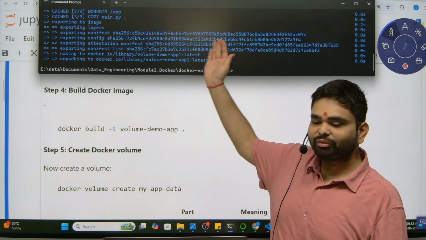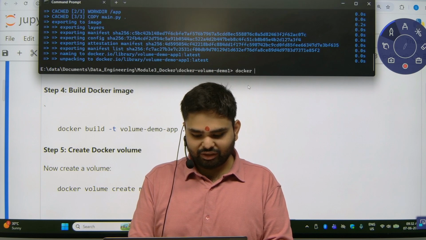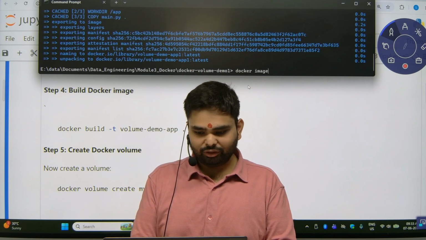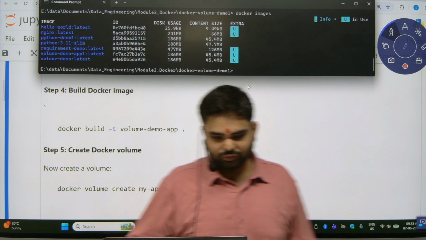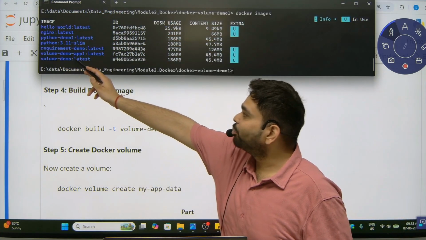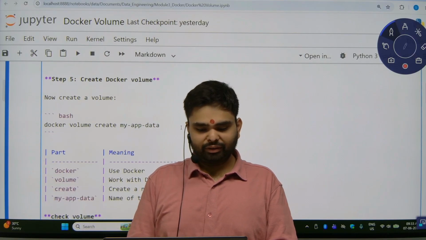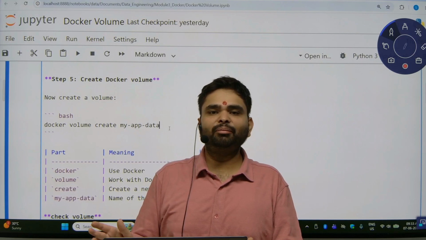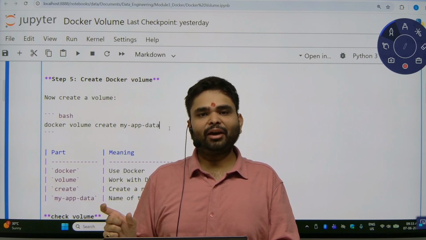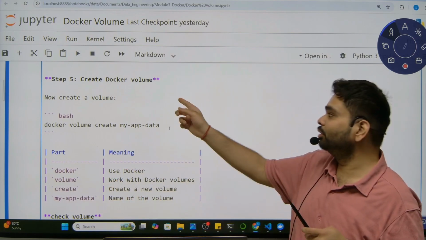You can see multiple steps have run. To check whether our image has been created, use docker images. You can see we have the image created: volume demo app1. Now we have to create the Docker volume. Right now these steps are common, which we have applied multiple times. Step 5 is a new step. Here we are creating the volume.